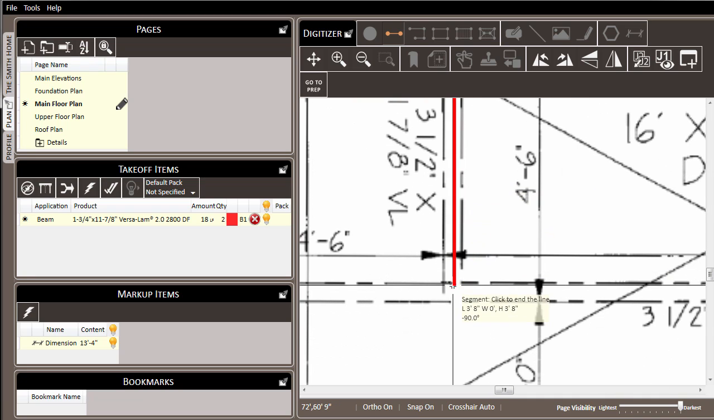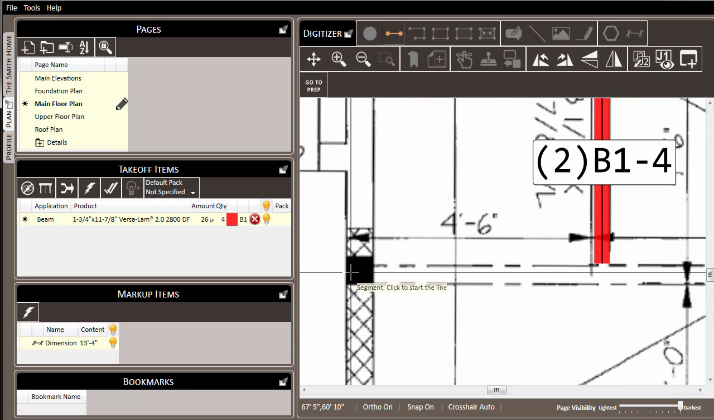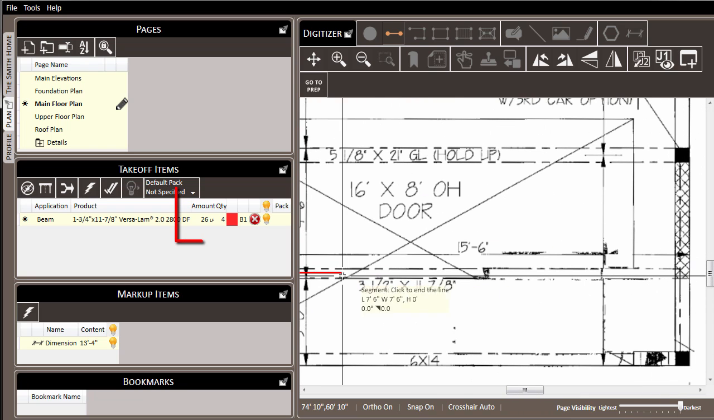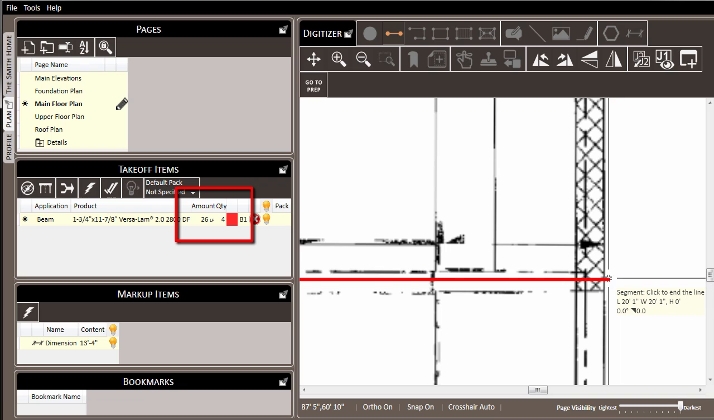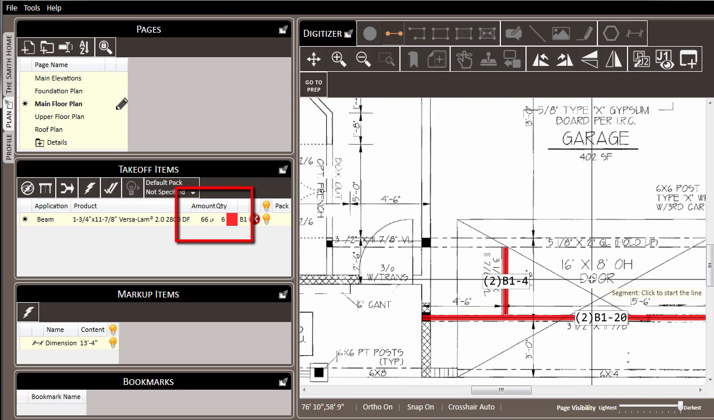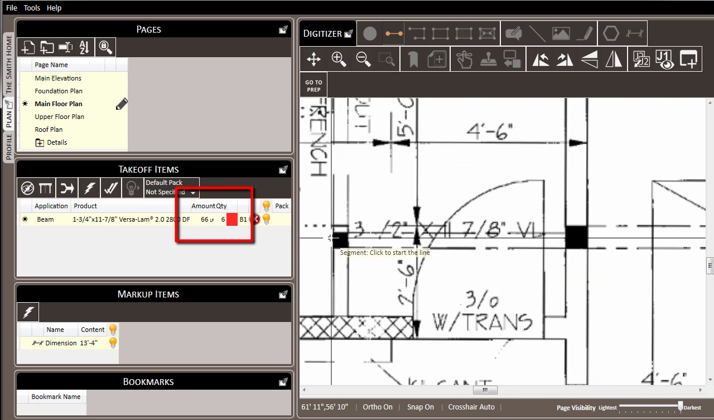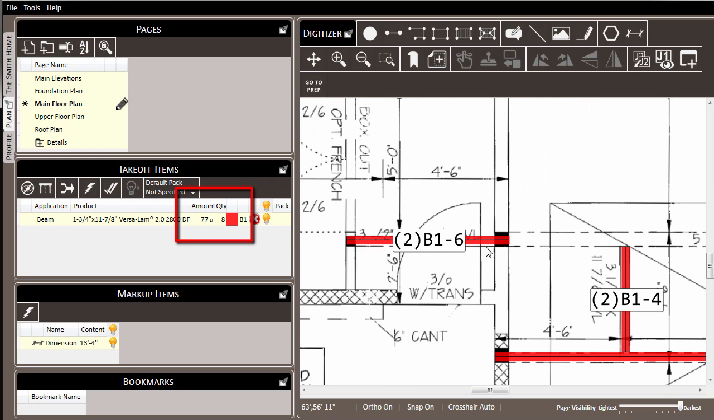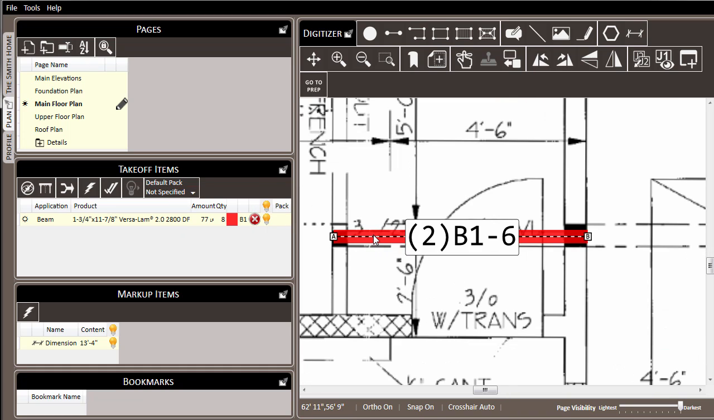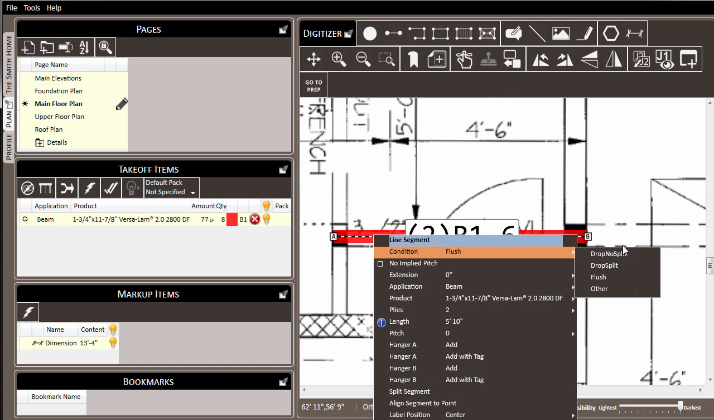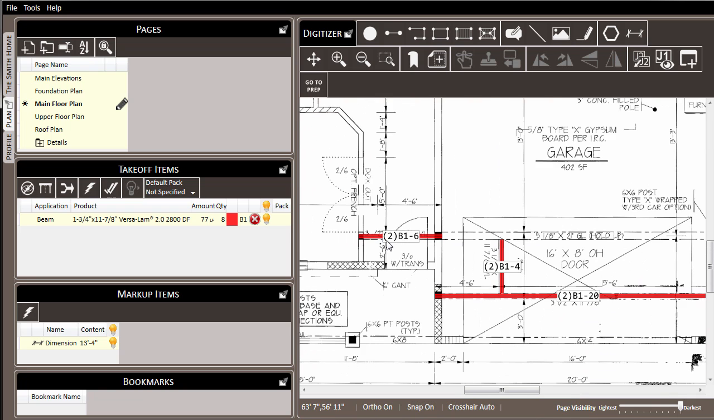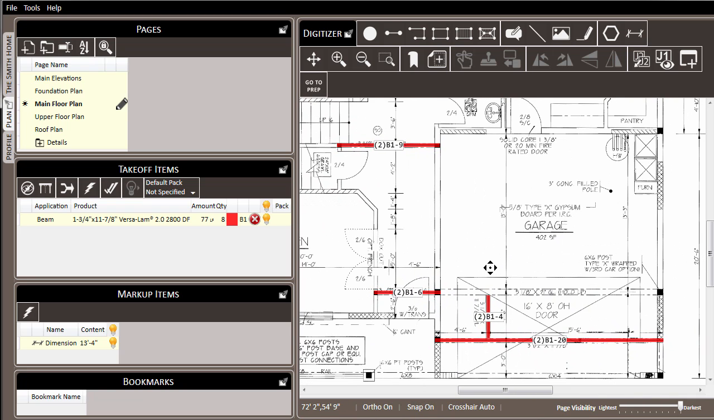So here's some other locations where we were drawing 3.5 inch by 11 7/8 inch LVLs, and we draw those out. And notice over in the Takeoff items list that as we draw them, those values are being added to the total number required. This last beam that we drew, we knew was going to be a dropped beam, so we changed its properties to drop no split. But this change only affects that one beam, while all the remaining beams on the page remain as flush.